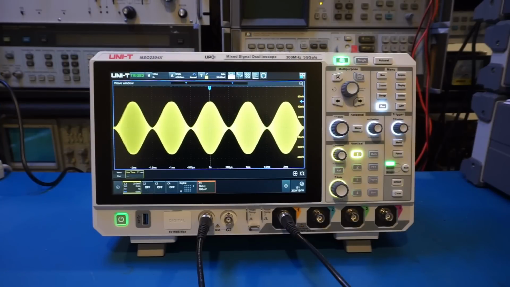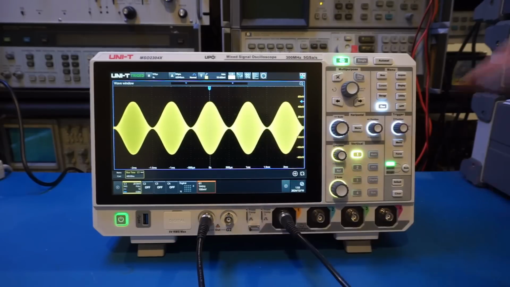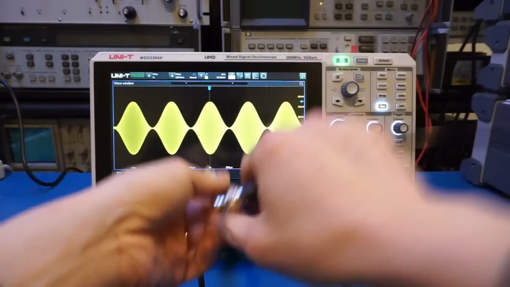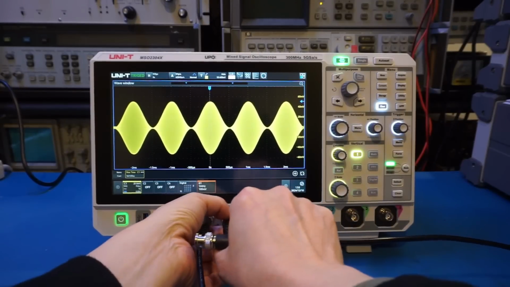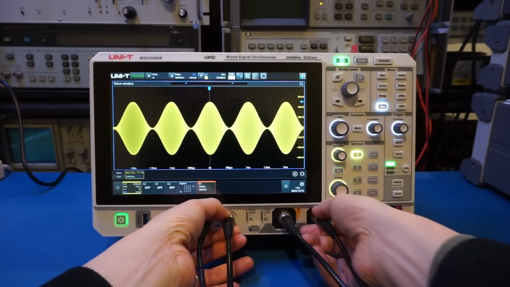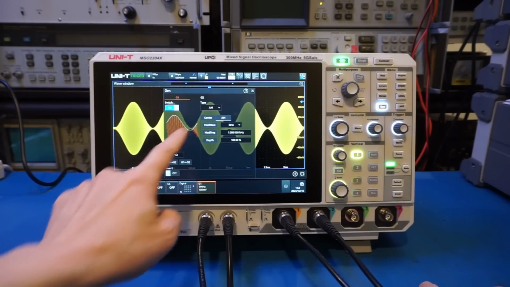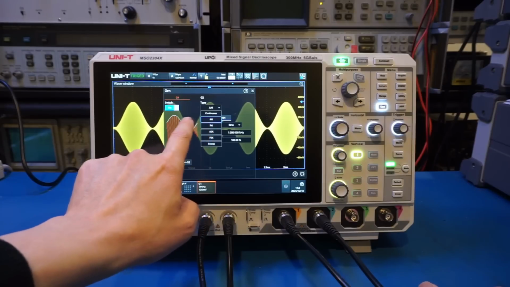With this scope, you can also do mathematics with the waveforms captured. And there's a lot you can do with this feature. So let's take a look. And for the mathematical functions, we need 2 inputs. So I'm going to use the other signal generator output as well. So let's hook it up. And let's come here. Let's actually turn off the amplitude modulation.